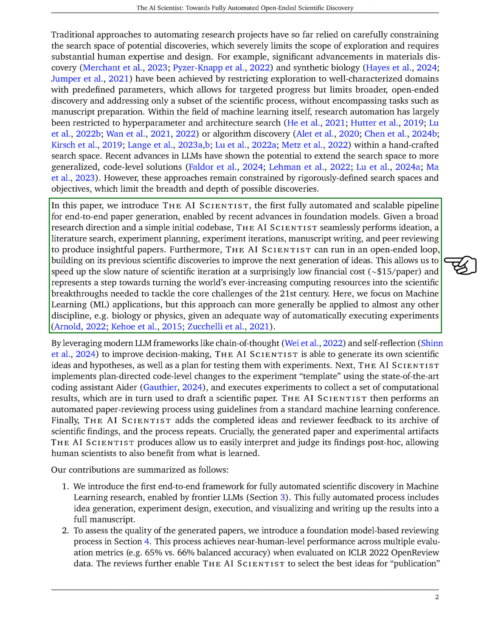It can also operate in a continuous loop, using its previous findings to enhance future research, significantly speeding up the scientific process at a low cost. While we focus on machine learning applications, this approach can be adapted to other fields like biology or physics, provided there is a way to automate experiments.